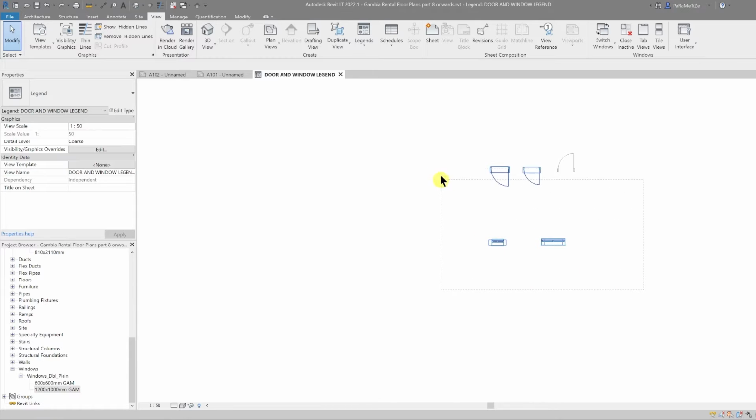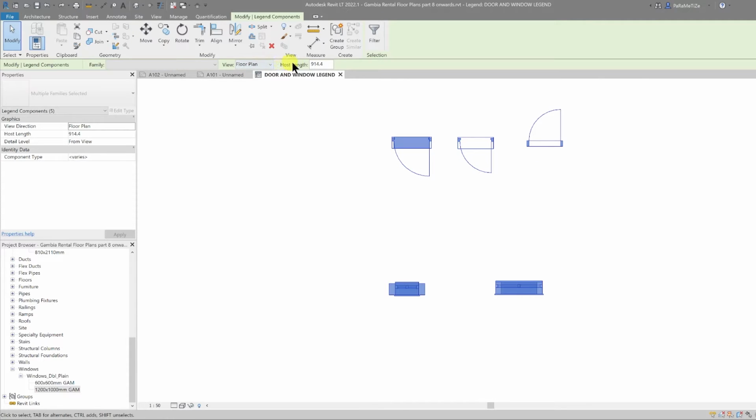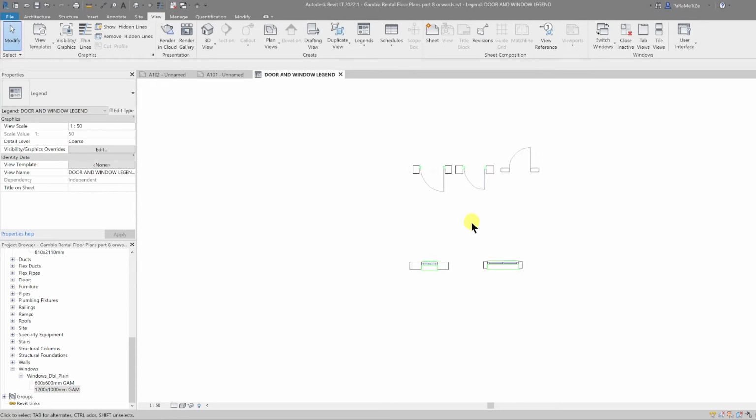So let's select all of them, and then up here on the properties, you can change the host length. Let's call this 1500 or 1.5 meters and press enter. So now we have a more appropriate host length.